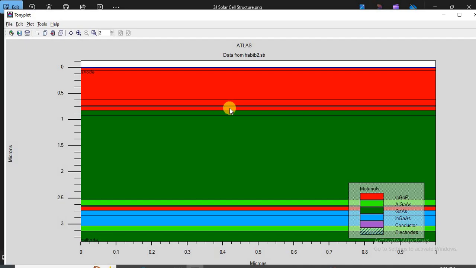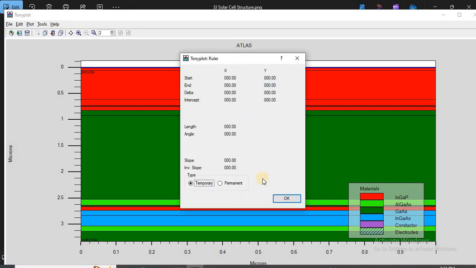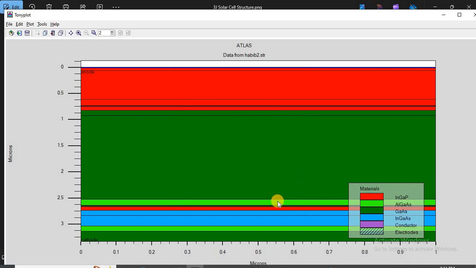This is the window layer for cell number 2, emitter layer for cell number 2, base layer for cell number 2. Similarly, here is the back surface field for cell number 2. Once again, here is the tunnel junction connecting cell number 2 to cell number 3. This red region based on indium gallium phosphide is the window layer for cell number 3, and then we have indium gallium arsenide based emitter and base layers, and then finally we have the back surface field and the substrate layer for the entire structure.